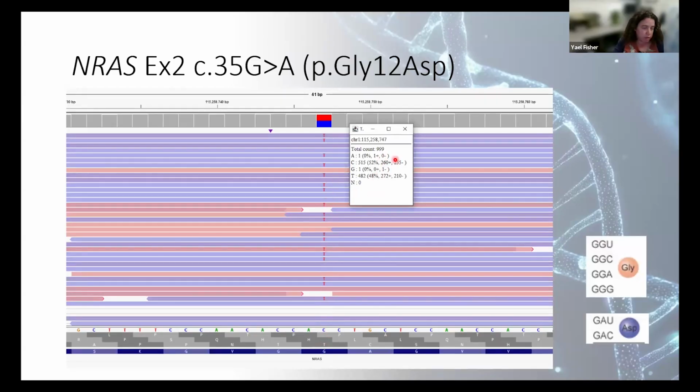And it's seen in good coverage, right? There's 50% roughly in each of them. So the allelic frequency will be around 50%. This seems like a true variant, but it's still confusing because our variant caller called it a G to A variant, and here we can see a C to T.